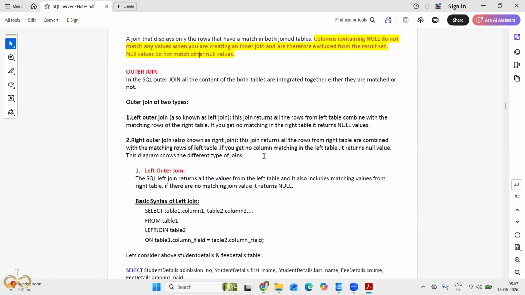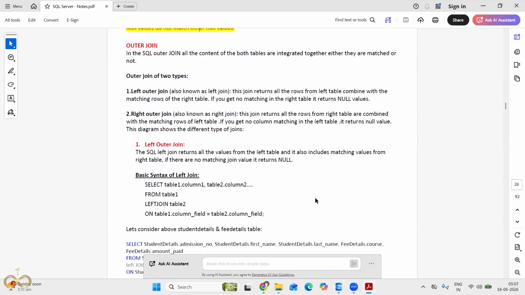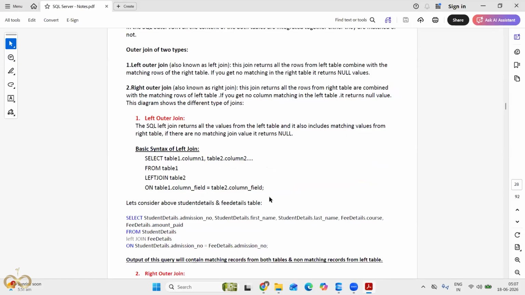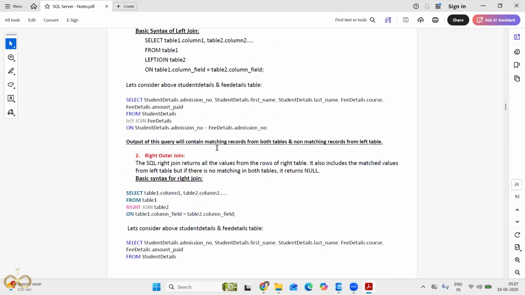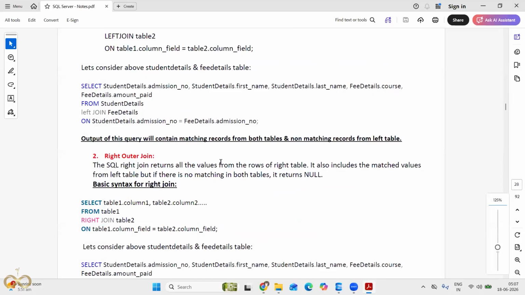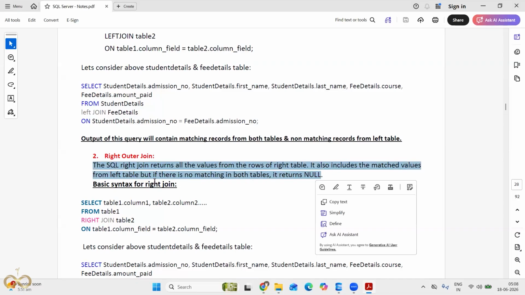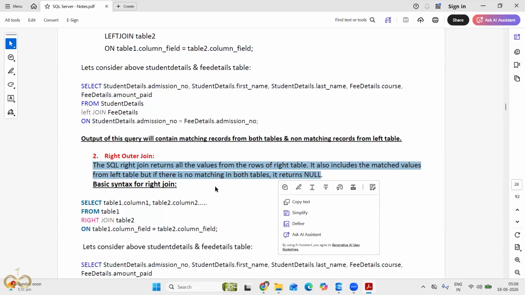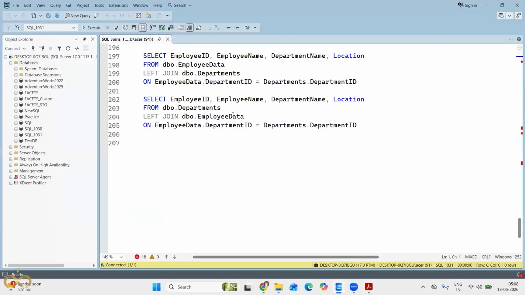Then we started looking into the right outer join as well. In the right outer join, we saw the reversal of the left outer join, where we get all the records from the right table and only the matching records from the left table. The SQL right join returns all the values from the right table. It also includes the matched values from the left table. If there is no match, it will return null values. We saw this with an example.